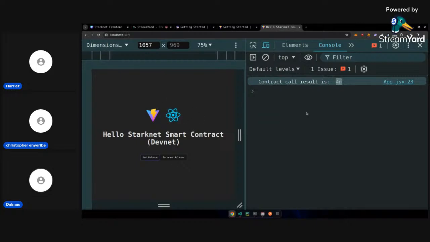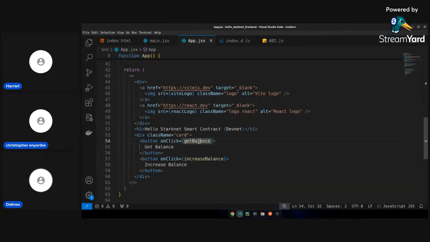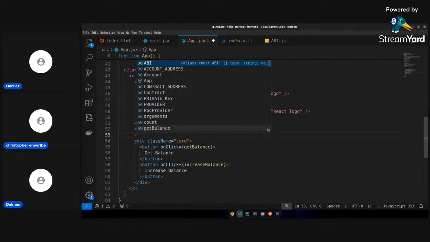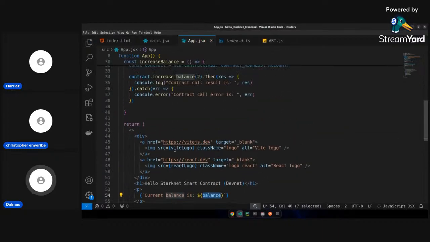Next is to display the result to the user, what has happened. The user can't go to the console as we have done. So let's display the balance somewhere here. I can just come here and add a paragraph tag, and say current balance is. That's where we'll be displaying the current balance. I'm going to write balance there, but we don't have a balance key. We need to have it somewhere.